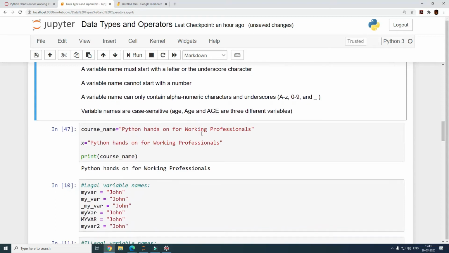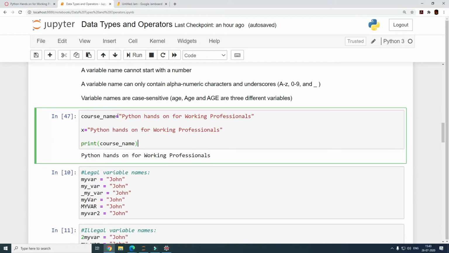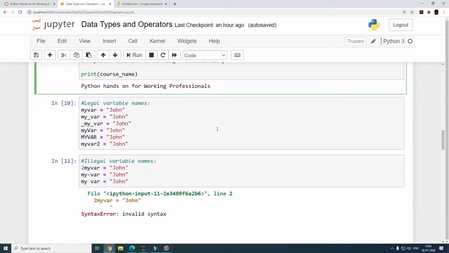The other thing is variable names are case sensitive, right? So age where all the three letters are small, and Age where A is capital, and another variable name AGE where all the letters are in capitals. These are all going to be treated as different variables. So variable names in Python are case sensitive. That is what it means. We have already seen an example of a meaningful or descriptive variable name. Let's see some of the valid variable names, right? So what does the rule say? It should start with either a character or underscore, right? So this is what we are trying to do.